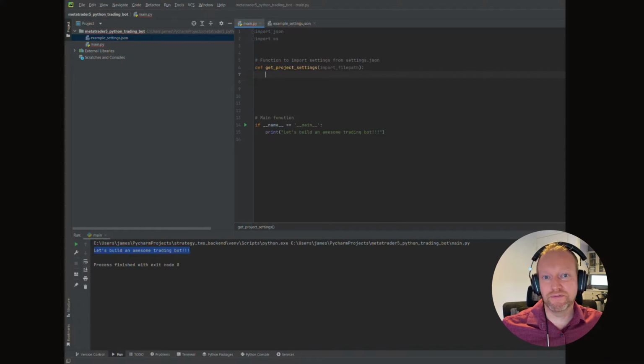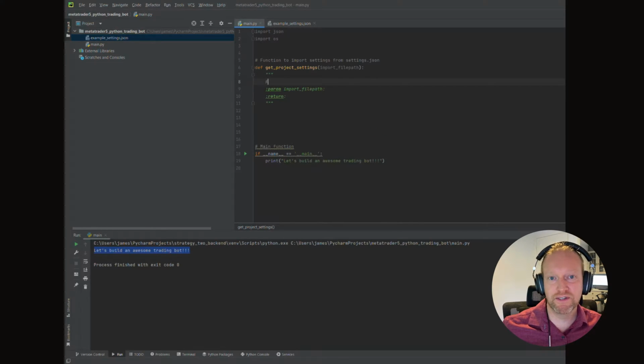Okay. So now I've defined get project settings. And like I do with all of my functions, I always put the little comments there to tell me what it is, what the parameters are, and how I go about using them. That's kind of important for your code.